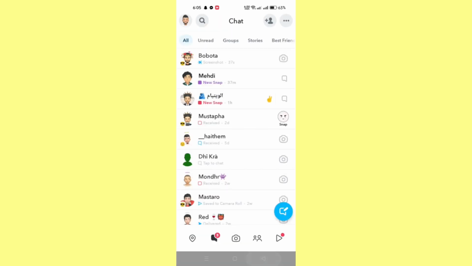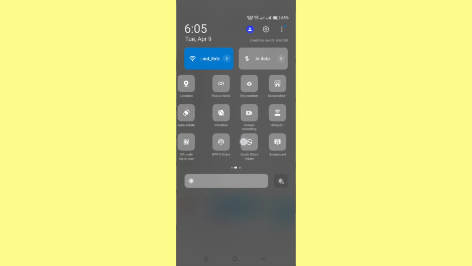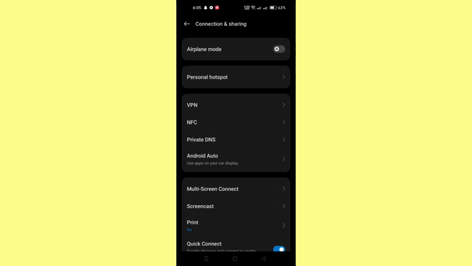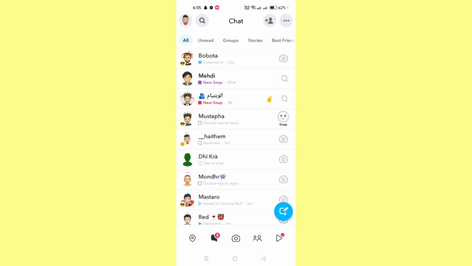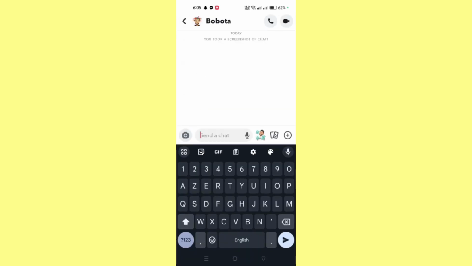Third method is to activate airplane mode. Access the control center on your iPhone, because this is just for iPhone. Open the Snapchat app and view the snap you wish to capture. Take a screenshot while in airplane mode to avoid triggering notifications. And after that, clear cache before disabling airplane mode.